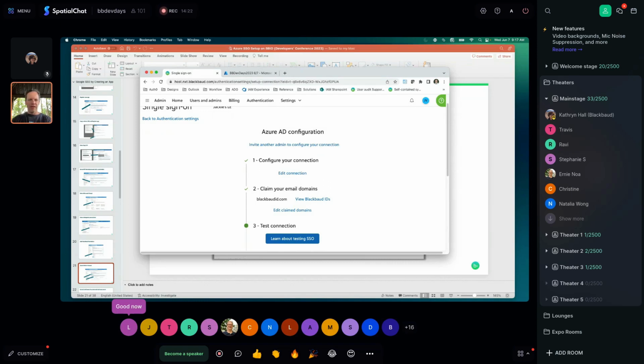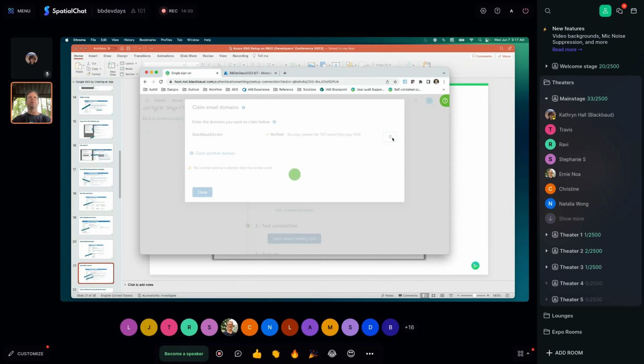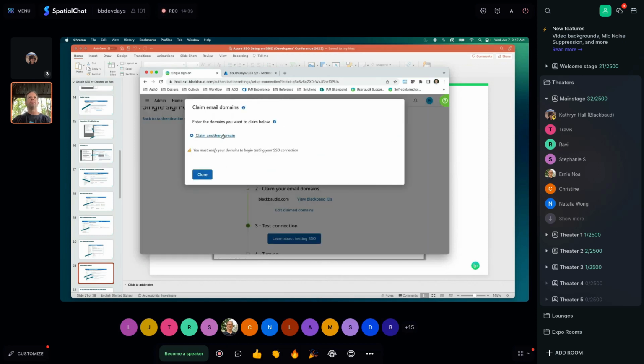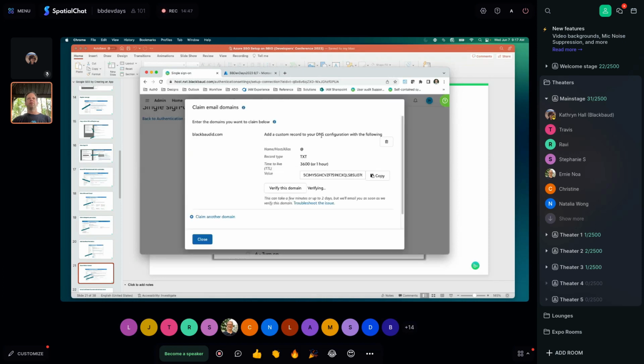Okay, so next up, we're going to claim your email domains. I'm going to go ahead and trash this connection so that I can show you all. So we're going to claim a domain. On this connection, I'm claiming blackbaudid.com. And we do start domain verification. Really what this is doing is allowing us to confirm that you have ownership of this domain. And this is done for your protection just as much as it is ours.